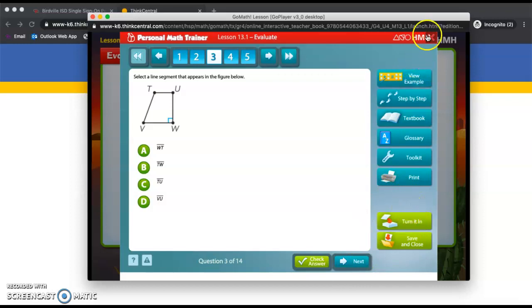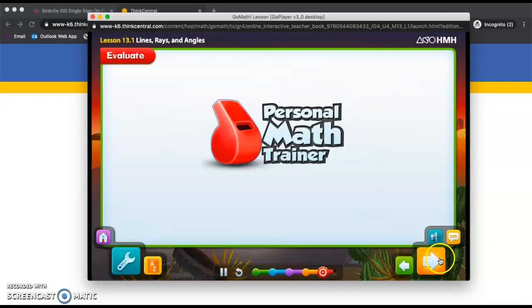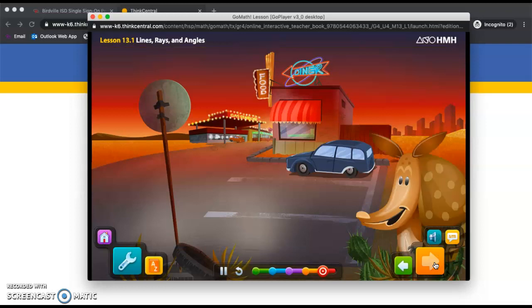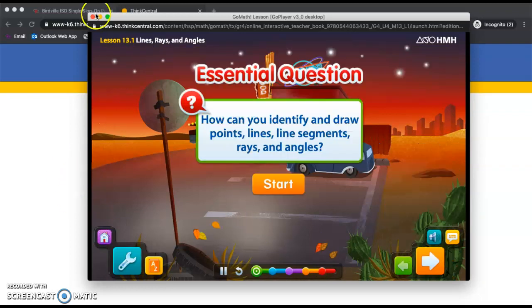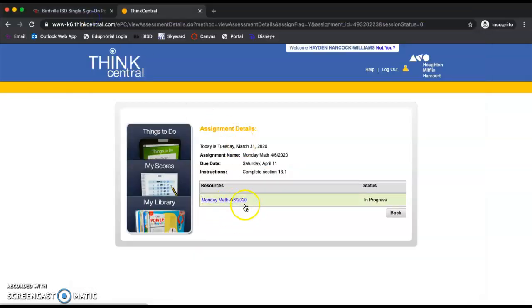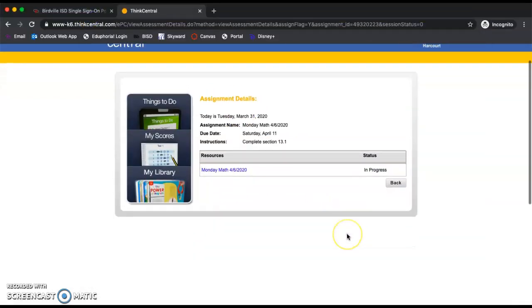Once you turn it in, we will get the score on our end, and then you should be done with that lesson for the day. And then you can X out, and you're finished with that, and you would be good to go.